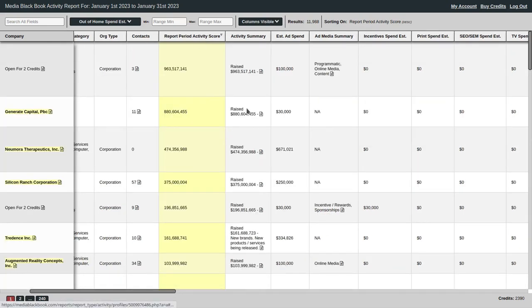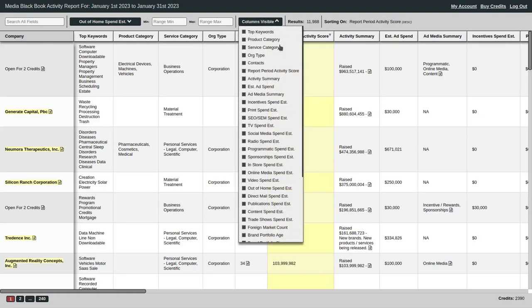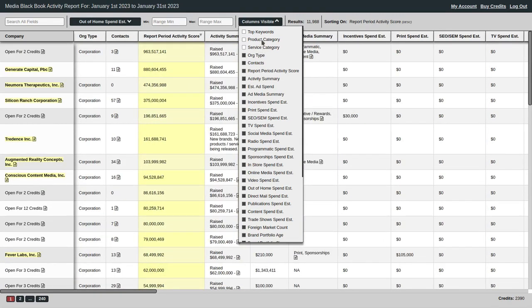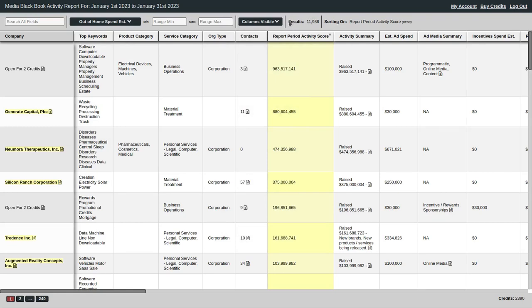If you want to change up the column visibility, you can also control what columns are visible by going to the column visible selector here, and you can just turn on and turn off whatever columns you want to see or not see. Your search results will show up here in the top, and you'll also have a little reminder here about what you're ordering the report on.